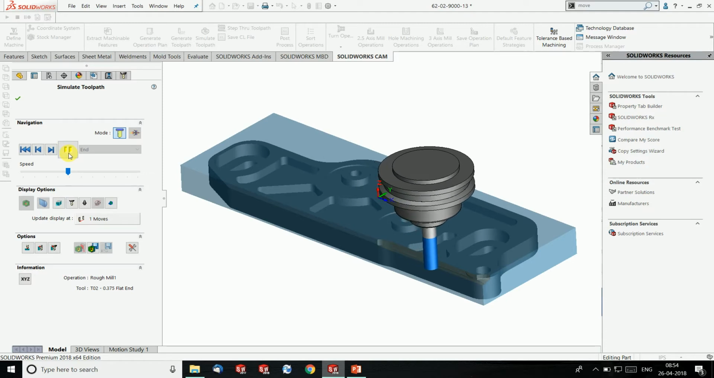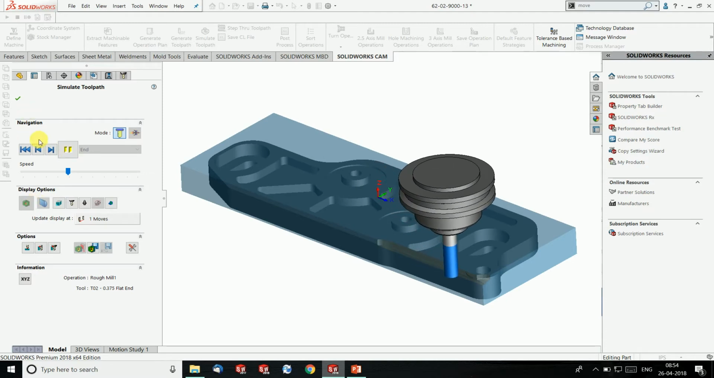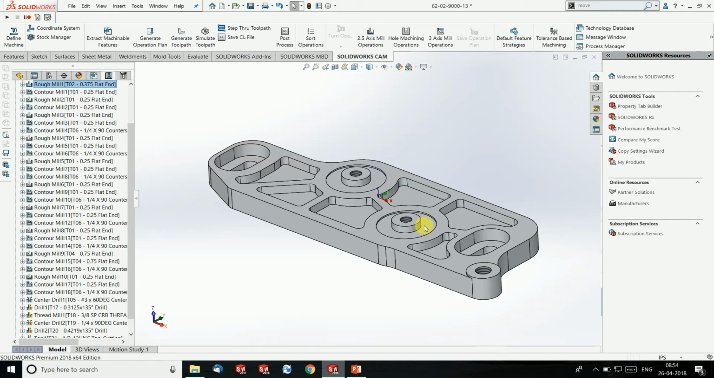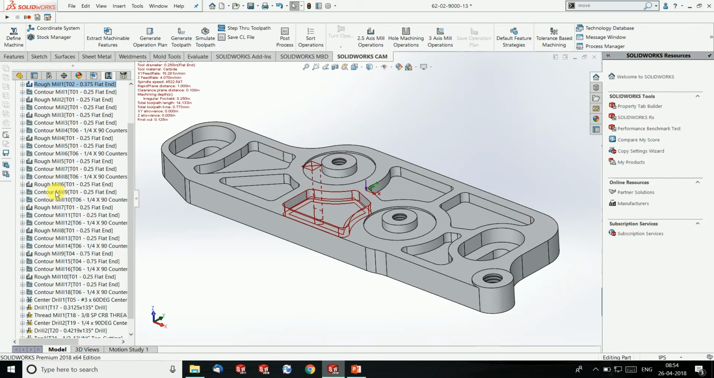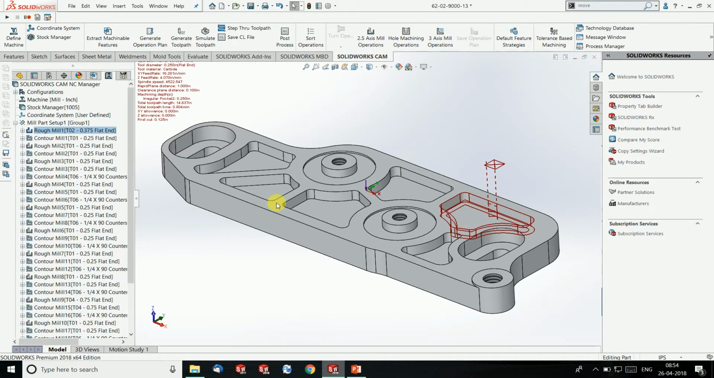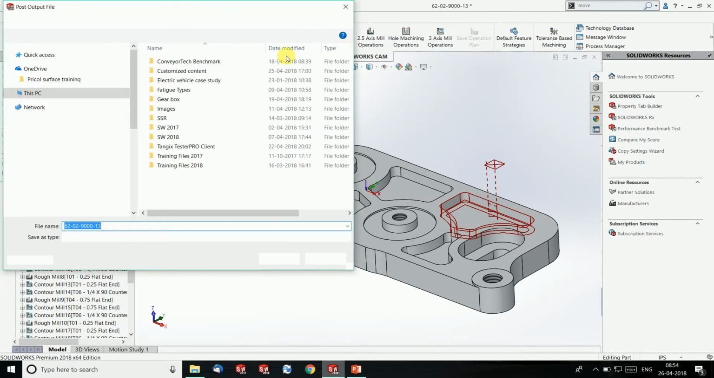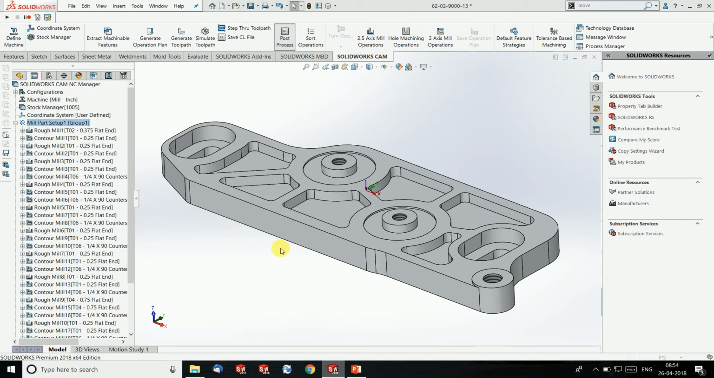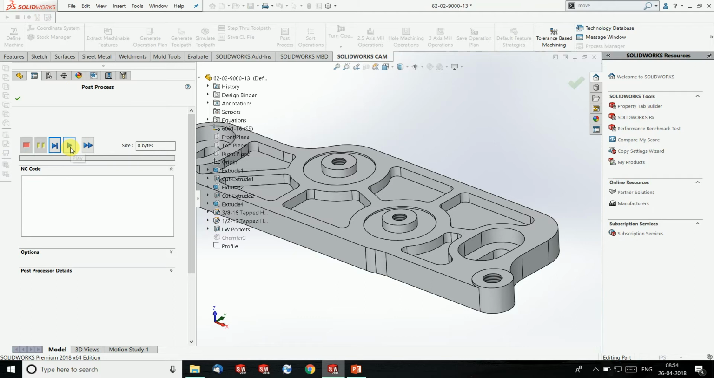So once you've done this, you can also find out whether all my machining features are done or not. After you've done all these things, obviously what you need is the NC program, the G code, M code to give to the machine, right? So you can also generate all those kinds of NC programs easily.